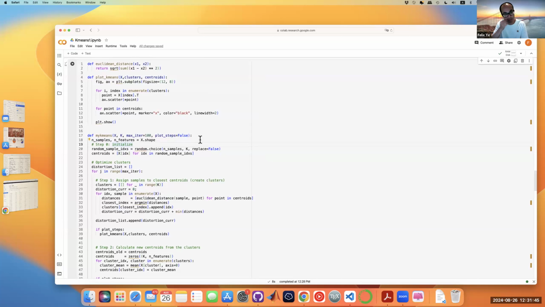Step 1 is to assign the samples to the closest centroid. That means we are actually creating the clusters. So the first thing we need to do, with a for loop, is calculate the Euclidean distance between the samples and the points, one by one. So for each point, we calculate the distance between the sample point and all the centroids in the list of centroids.